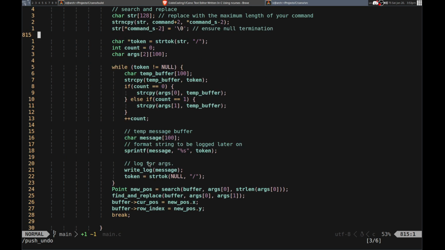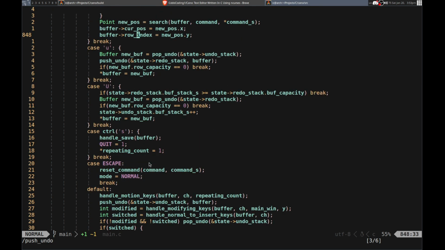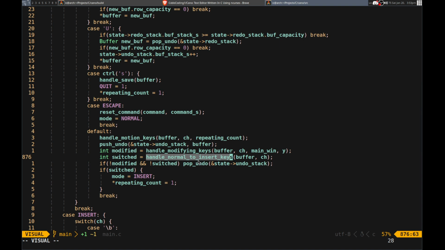Yeah, so like when I press HJKL. Oh shoot, I know what. Uh-oh. Because I'm looking in here. Okay. Yeah. Because we handle the motion keys in here, and we do this.